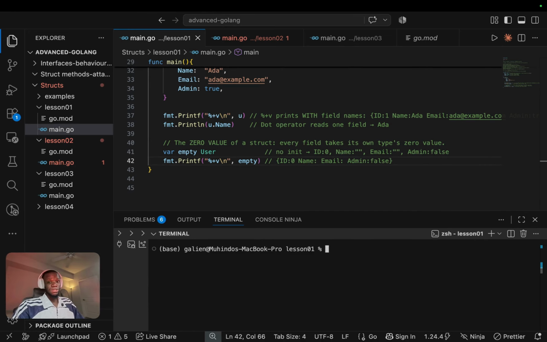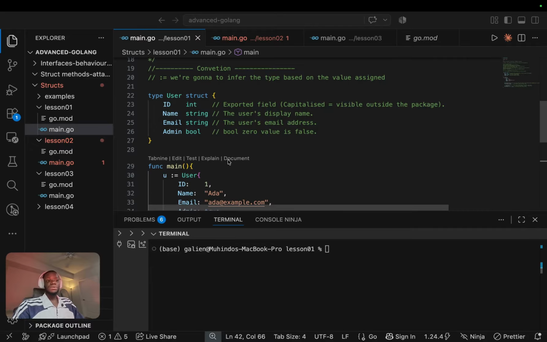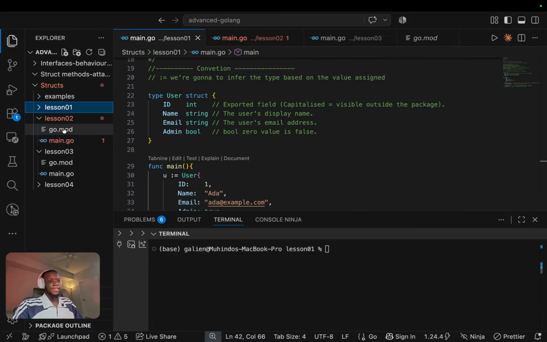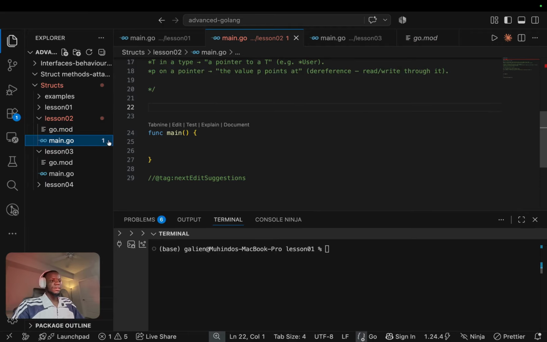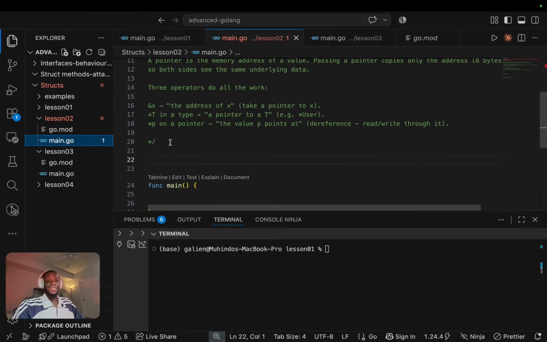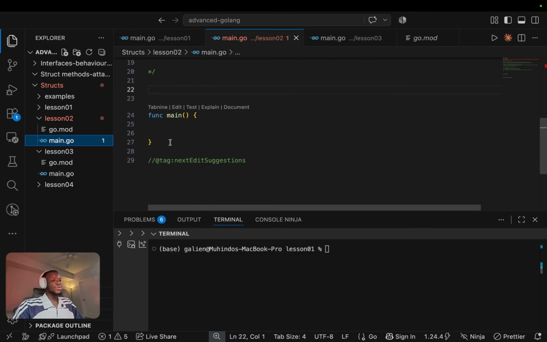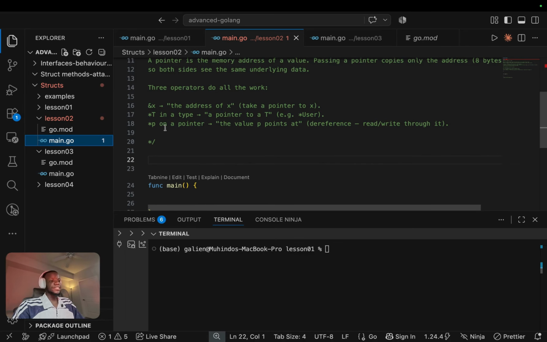Moving forward, we're going to tackle lesson 2, and this is going to be about pointers. Understanding pointers is key because they appear everywhere in Golang. So in this function, we are going to cover the pillars of pointers. And this is going to be the three operators that will always do the work. So moving here, you will see my comments highlighting a simple detail. It's like a summary of what they are and how they operate.